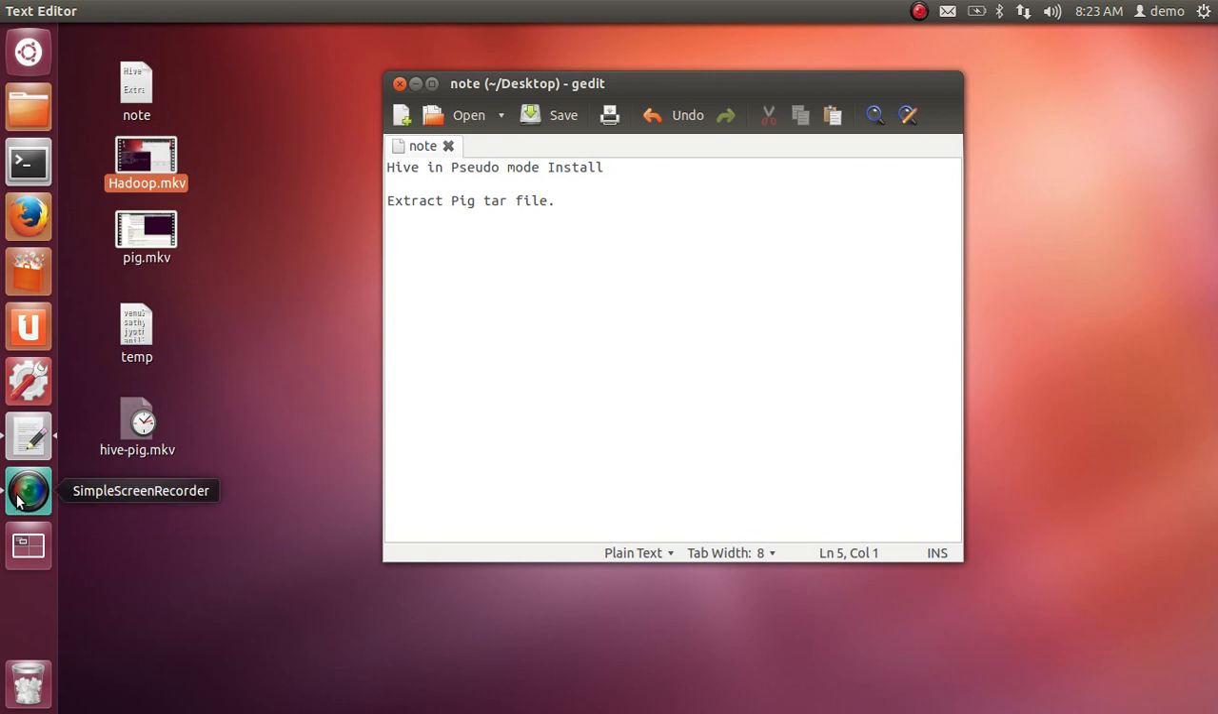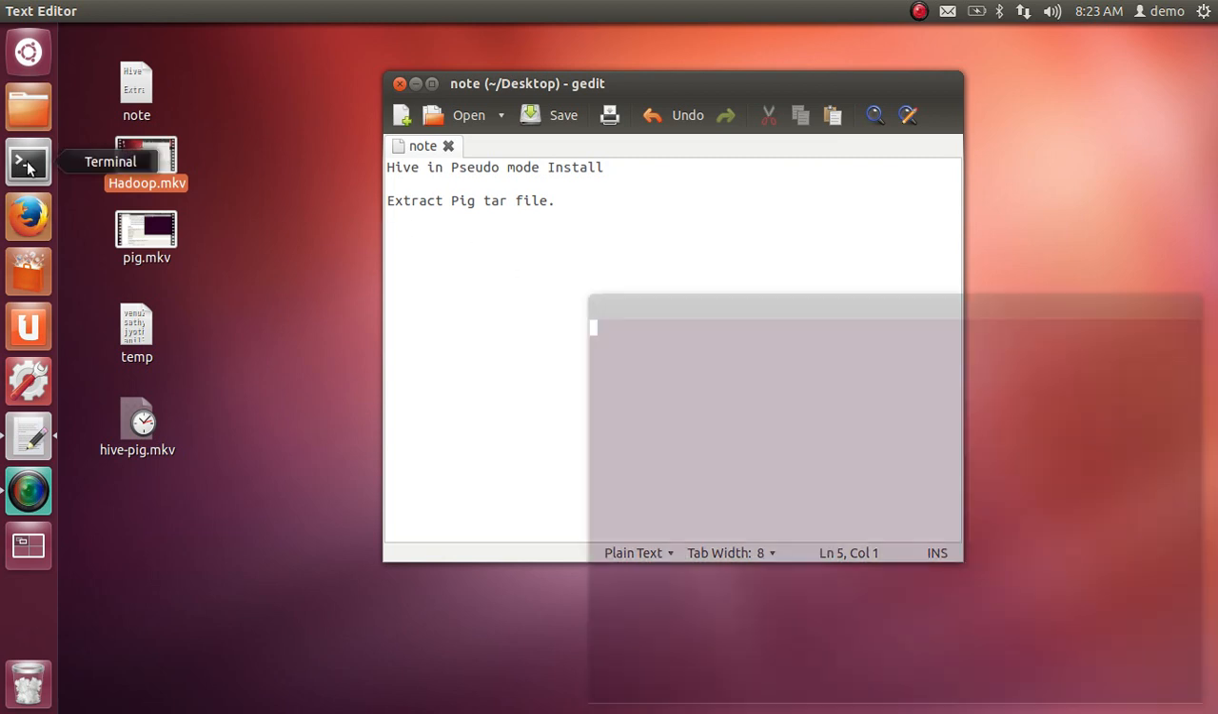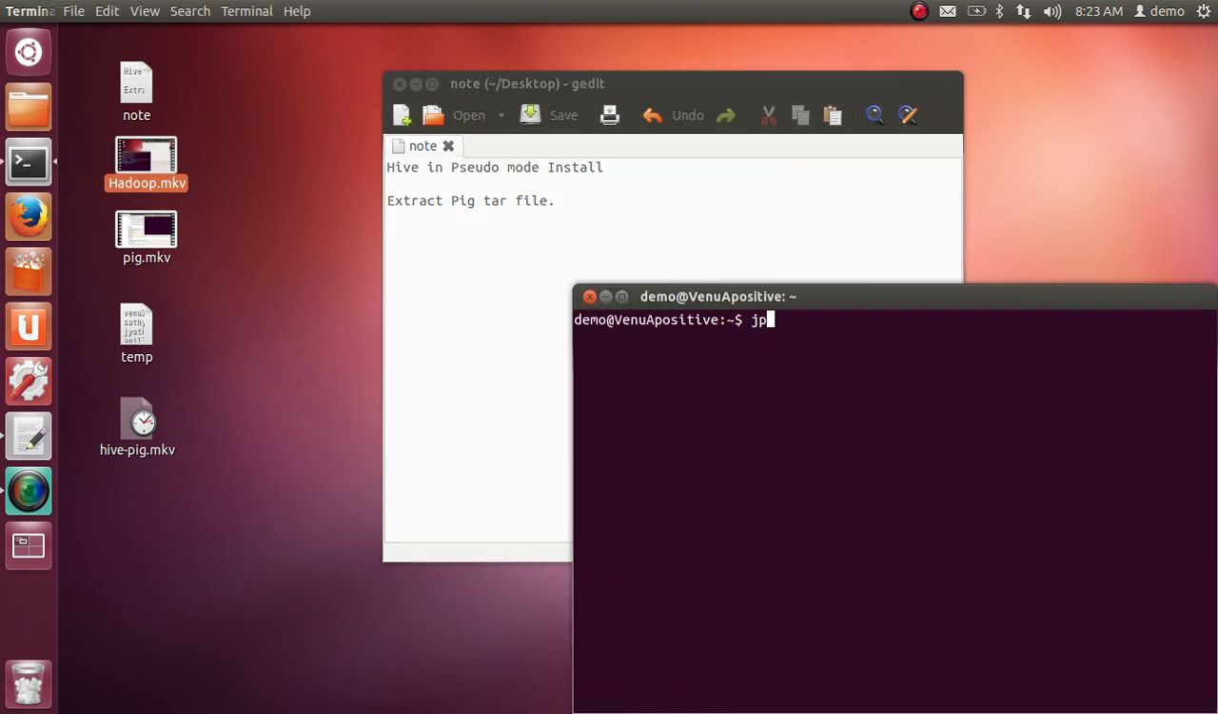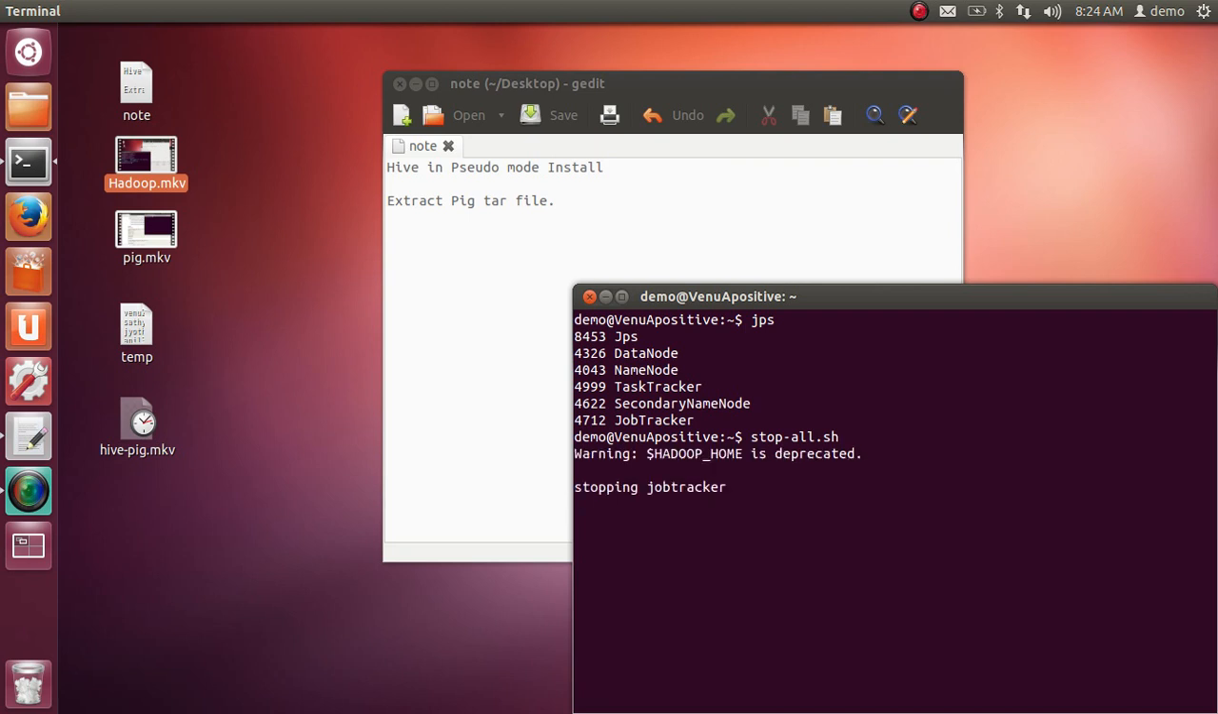Before starting Hive, it is mandatory to start Hadoop. Please check JPS. It is already started: name node, data node, everything. If it is not started, please check. This is the command to stop the Hadoop services.